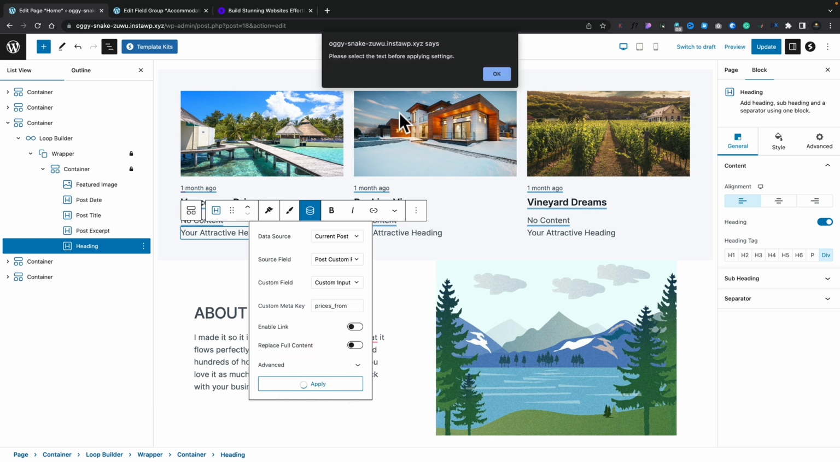Now, this is one of those weird things that I kind of get with this, is please select the text before applying settings. Well, what am I actually selecting? So this won't actually apply.